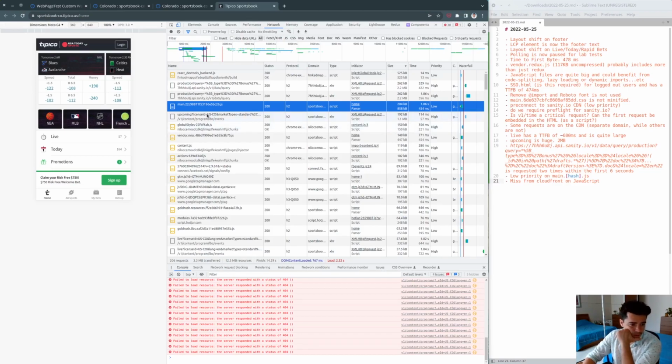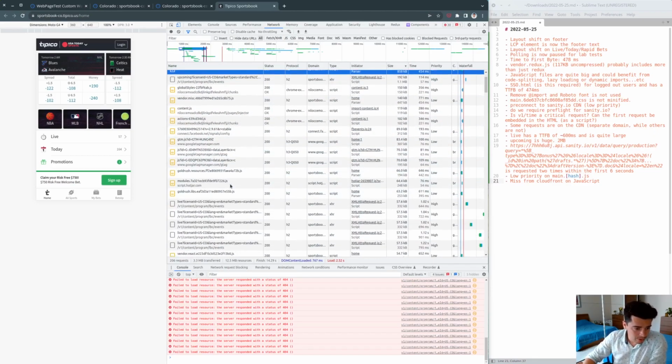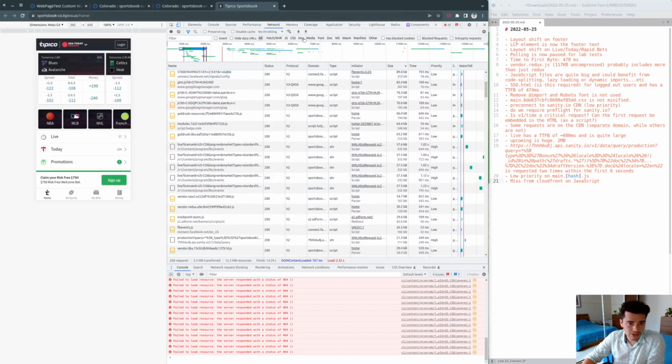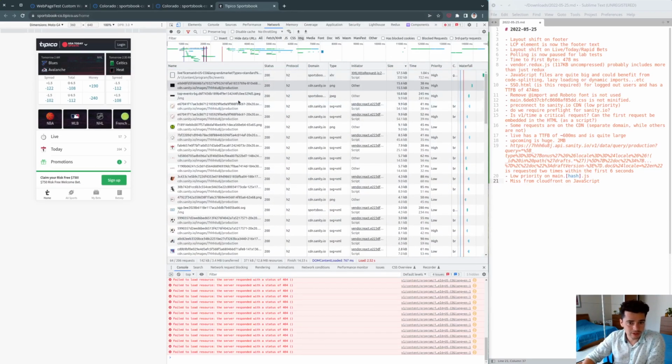The upcoming, this one we have seen already. This is Chrome extension. Miscellaneous vendors, some JavaScript, more Chrome extensions, third parties. Okay, that looks good. Let's check images, anything to fix.